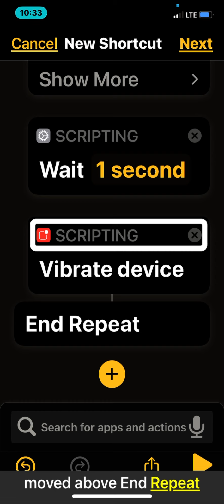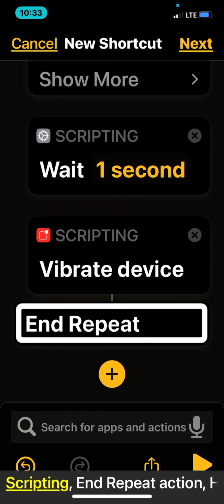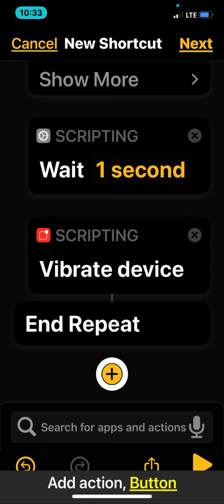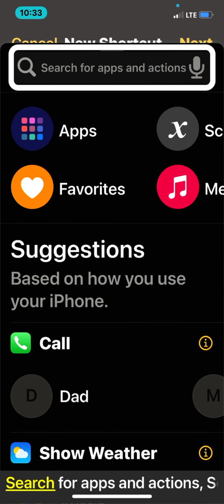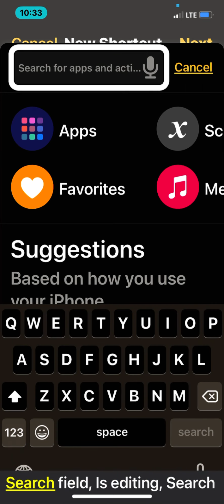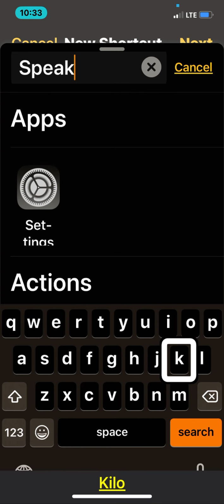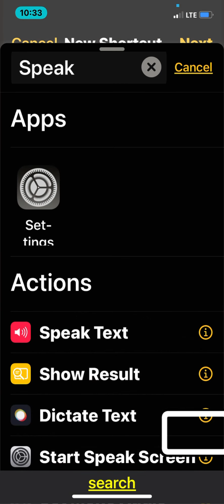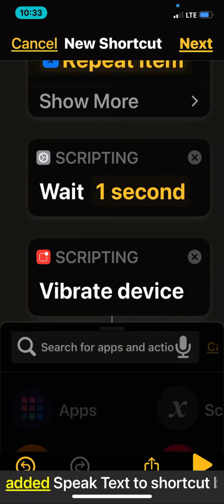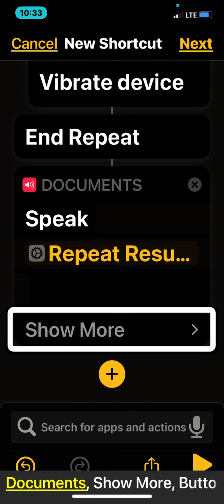Now, we can create our last action, which is to say complete. Out of the end repeat loop, we could simply add action, and add our final dialog message. Search for apps and actions. S, P, E, A, K. Search. Apps, speak text, button. Added speak text to shortcut below end repeat. Perfect.